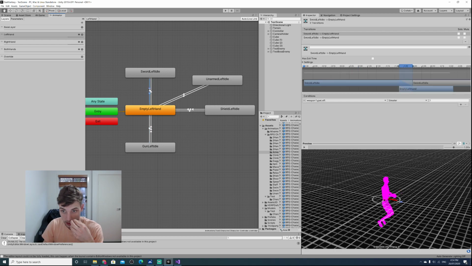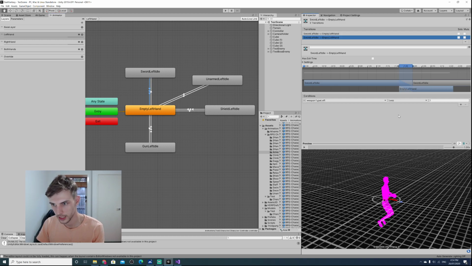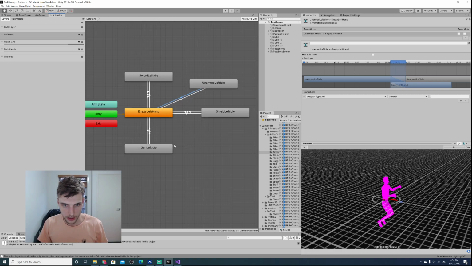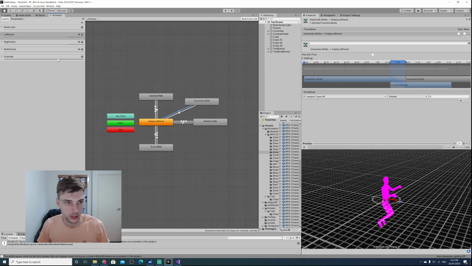And then the transition back, there's multiple things, so all ones. So this one is, because sword's 1, if it's greater than 1, then you're no longer using a sword, you're using something else. So it will go back. And also, if it's less than 1, you're still not using a sword, so it will go back. It's the same with everything else. So unarmed only has one because it's the 0. So it just has to be greater than 0, and you're not using unarmed. Yeah, so that's basically how these work.